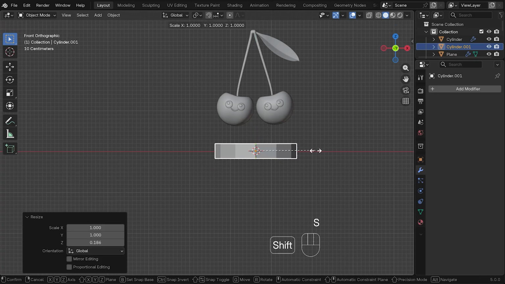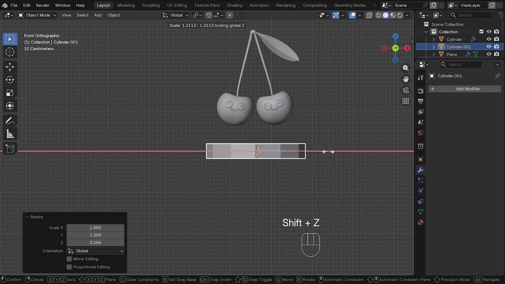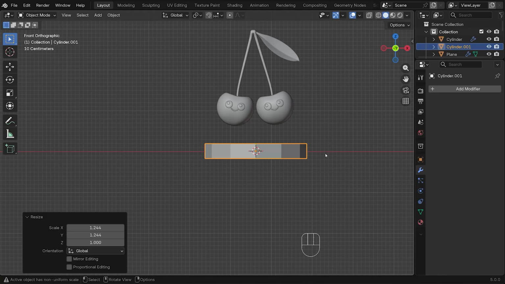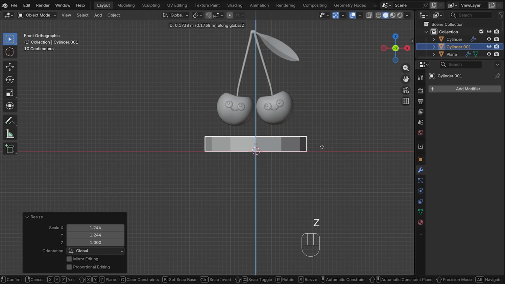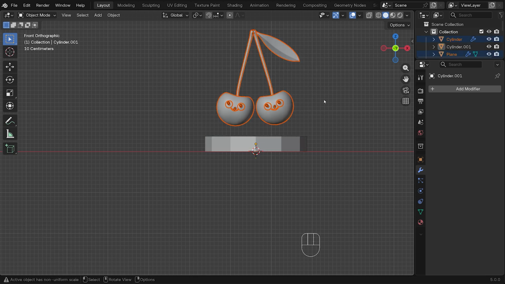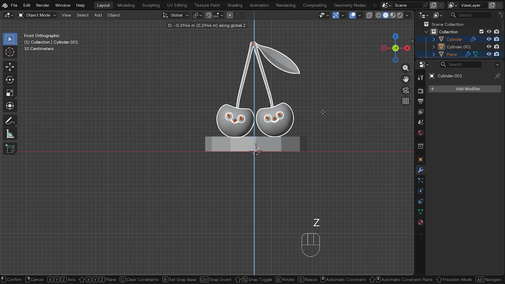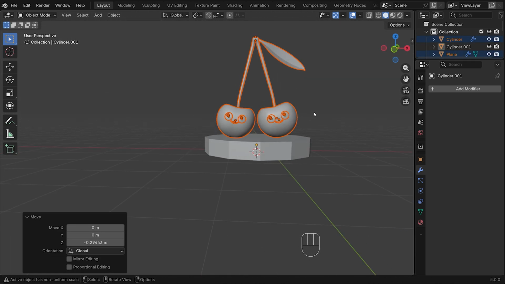And S to scale, Shift Z to exclude the Z axis and make it a bit bigger. And then G and Z to pull it up here. And then just select my cherries, G and Z, and bring them down like that.